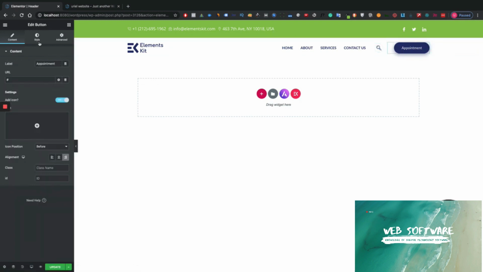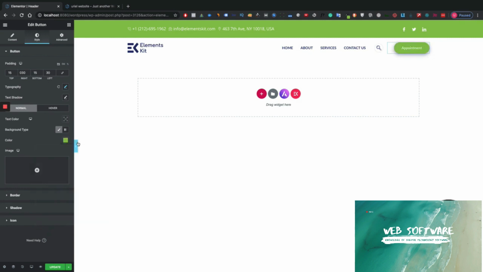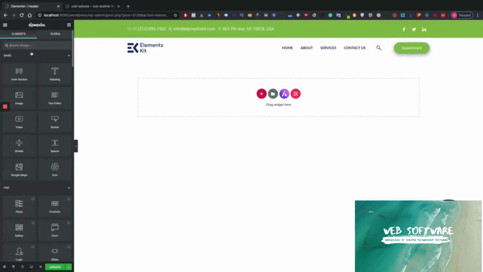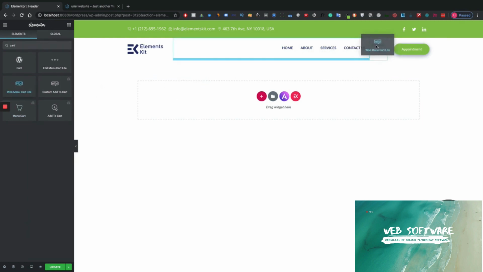But I am gonna actually change the color of this to a green color. Okay. So now that we have that set up, now for the most important part, which is adding a menu cart. So now that you have it in here, it does work with Elementor. So you're just gonna want to type in cart. And it's gonna be this one right here. It's called the Woo Menu Cart. Now, you want to grab that.